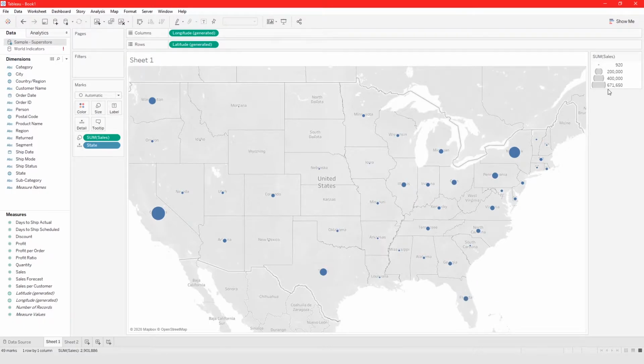So due to how Tableau does size, it's not a good idea to put columns with negative values on size, because it's not immediately obvious which state had negative sales, if that's a thing, had negative values, right? Because the smallest value is given a circle.